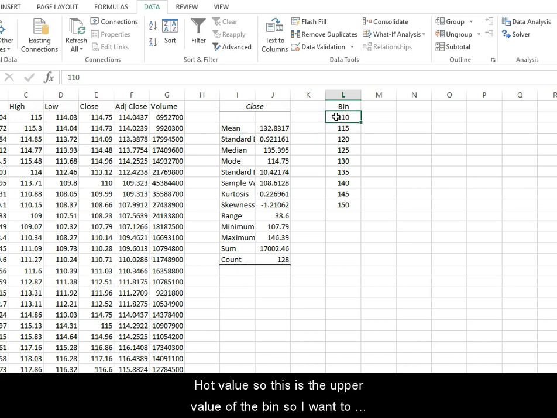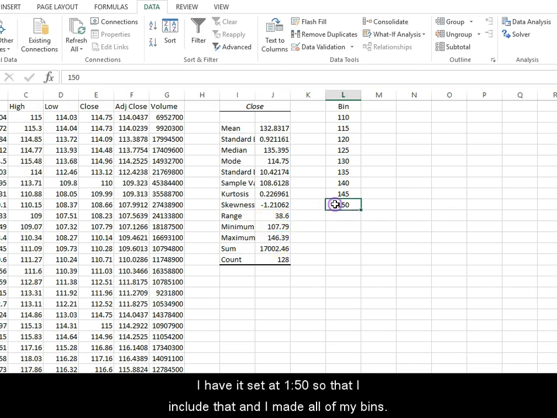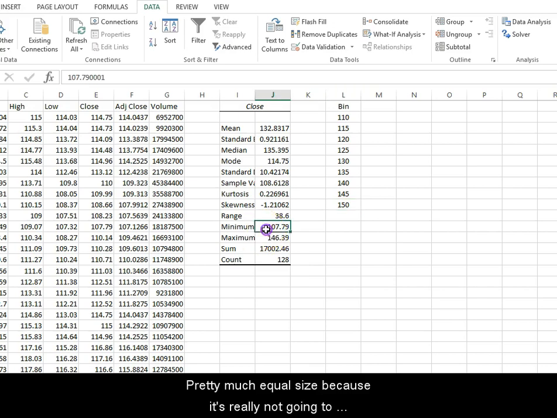So this is the upper value of the bin. I want to make sure that I include all the values, so for the maximum, I have it set at 150 so that I include that. And I made all of my bins pretty much equal size because it's really not going to go below 105, because my minimum is 107.